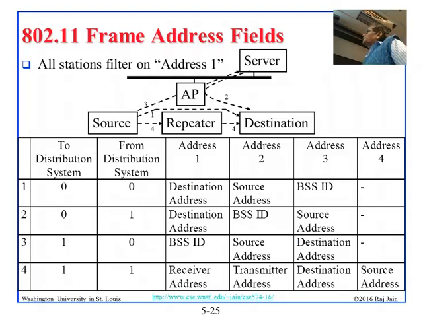Now that I've described the first 2, can you think of the third one? Can somebody think of what the third one is? The third one is going to the distribution system, so going to the server. The first address is generally the destination, right? In this case, that is the BSS ID. And the source address is obviously the second one. The destination is the server in this case, so the server will be here. And the fourth is empty.